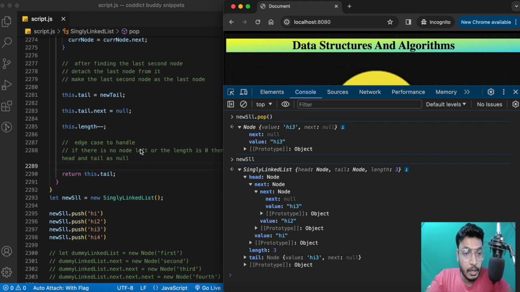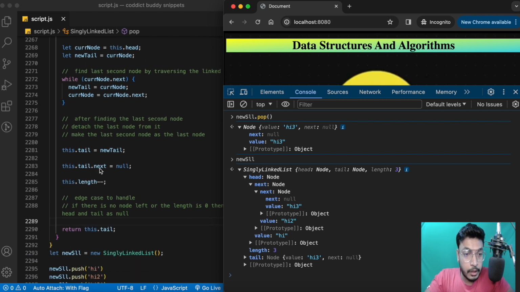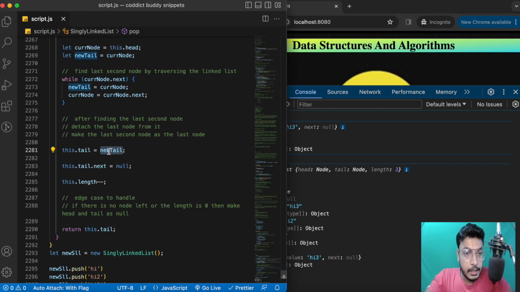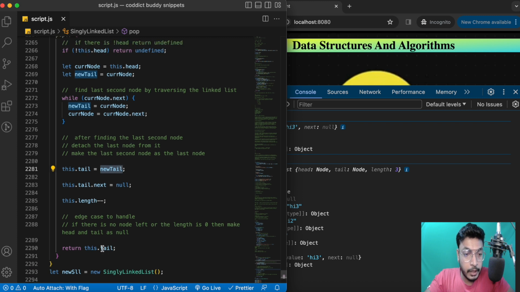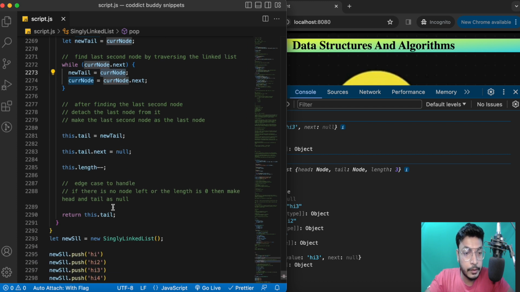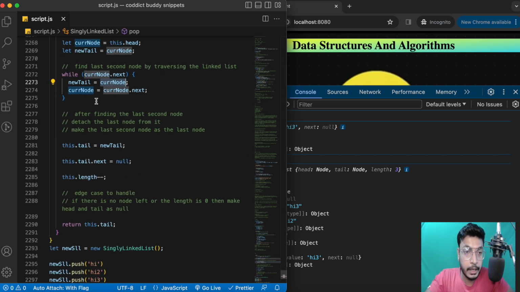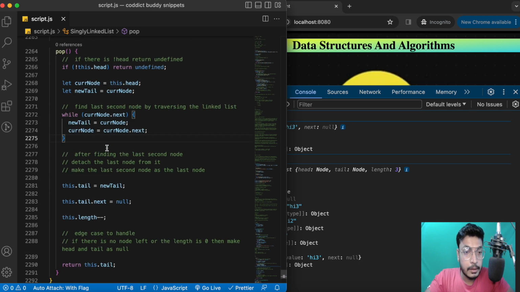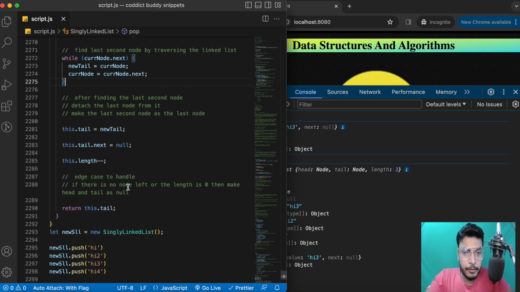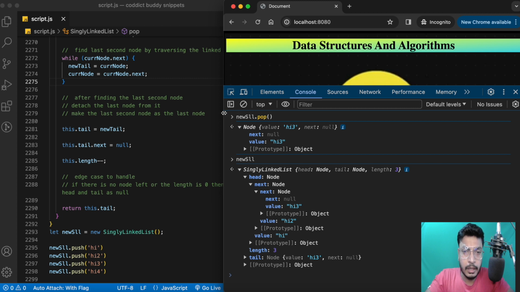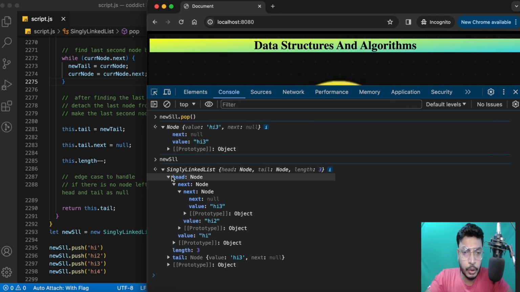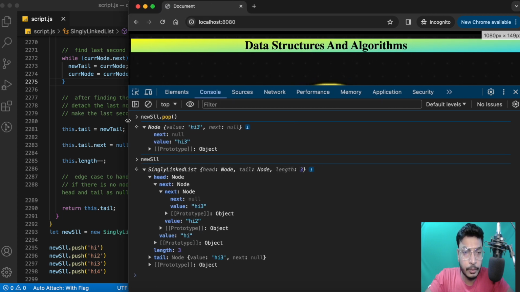I think instead of returning this dot tail, we should return the current node. Then only will we get to know which element got removed from the list, right? You can do it for sure, because you have to practice it. I've just shown you an example of how this basically works.